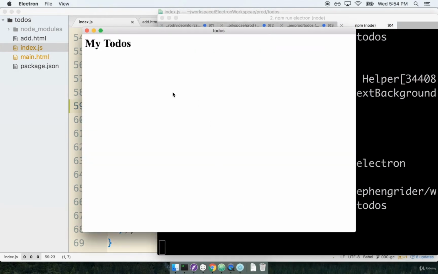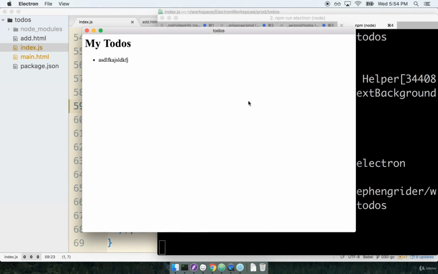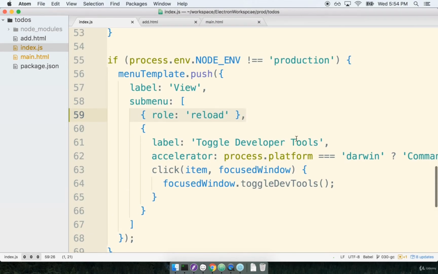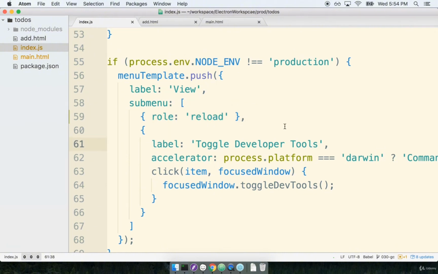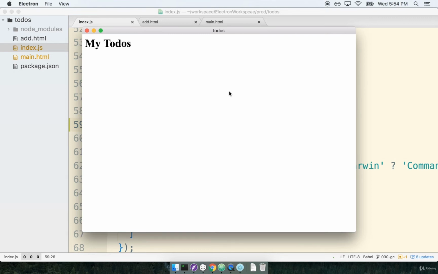But when we do so, we can now check our View option and we have the full reload option available to us. Looks like the Command R is already set up on there. Let's give it a little shot by adding in a to-do, and then I should be able to hit Command R and refresh the entire page. Awesome. So again, there's a handful of different roles already available to us. You can check out the documentation to learn a little bit more about them. Okay, so that's pretty much it for this application.